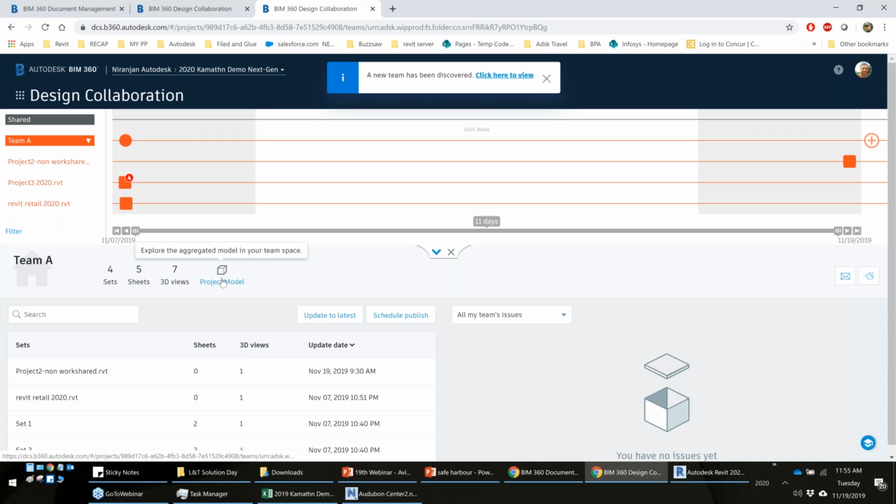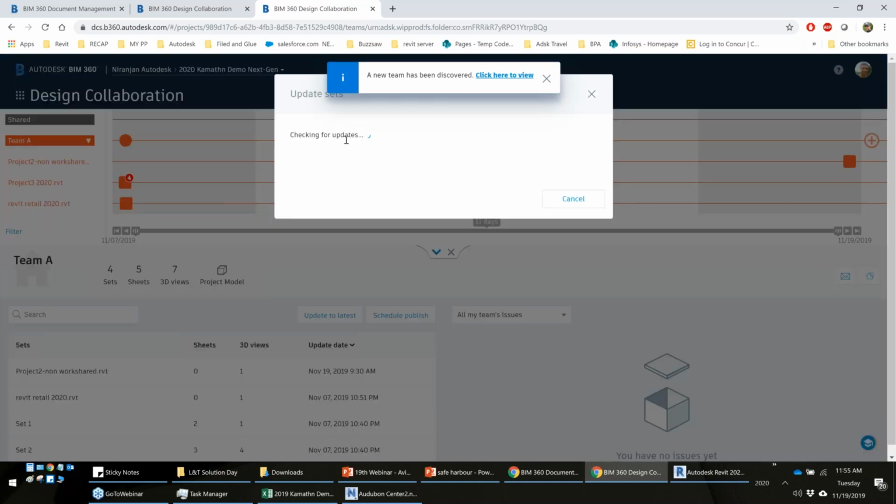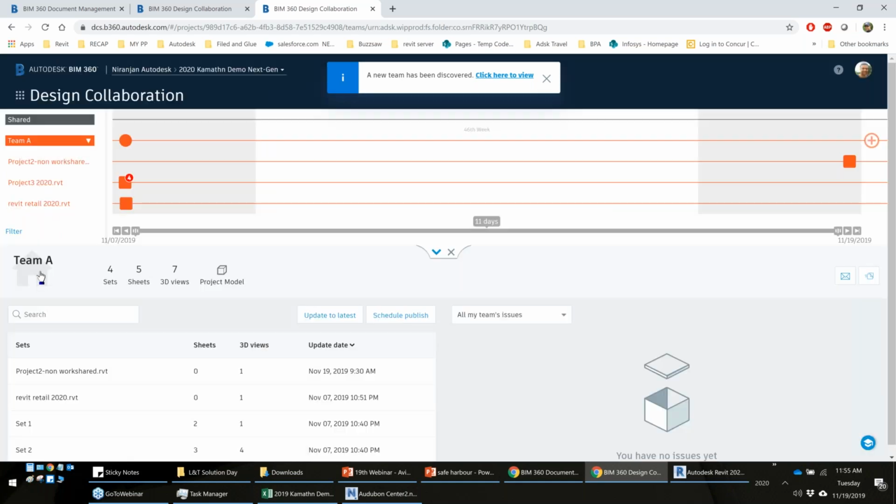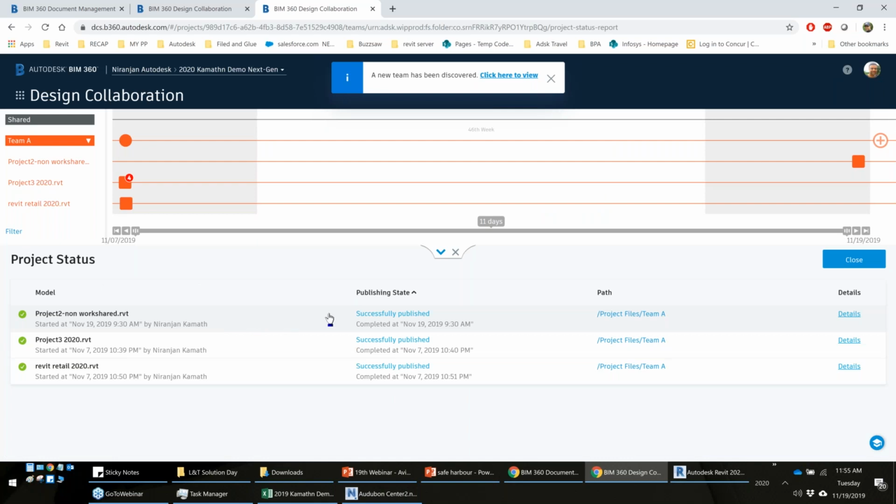If you want to review a model, there are a couple of things that have been added. One is you don't have to publish that model from Revit; you can just click update to latest, and it will update all the files to the latest. We also have something called a status report. All the files, whether they have been published or are still on an old version, will be listed here, so you get to know before creating a package whether you are on the latest or not.